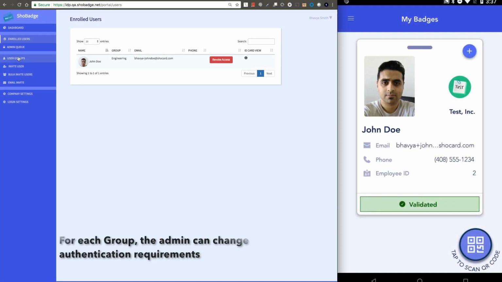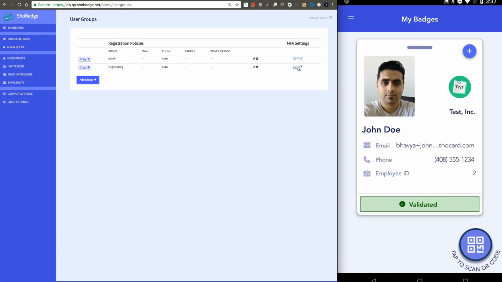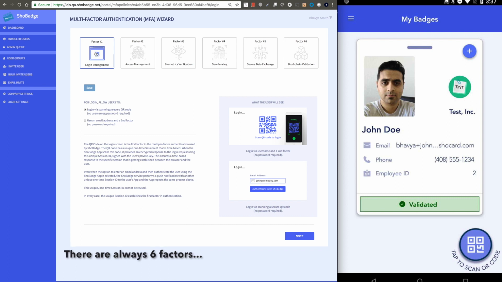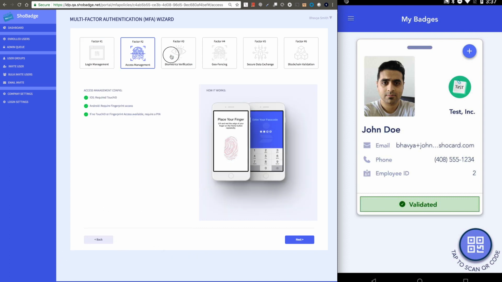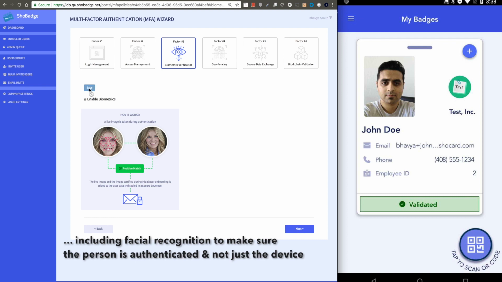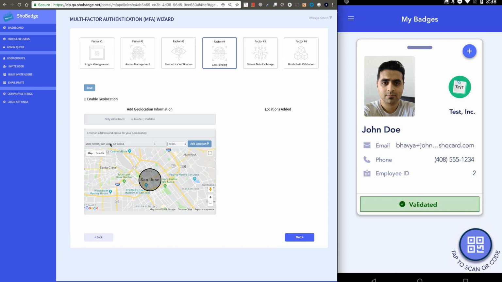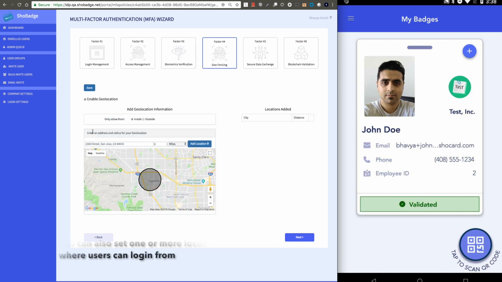For each group, the admin can change the authentication requirements. There are always 6 factors that can apply. You can also set 1 or more locations where users can log in from.